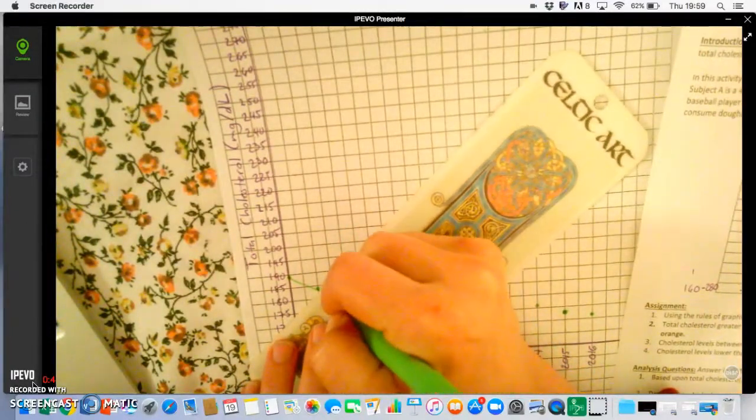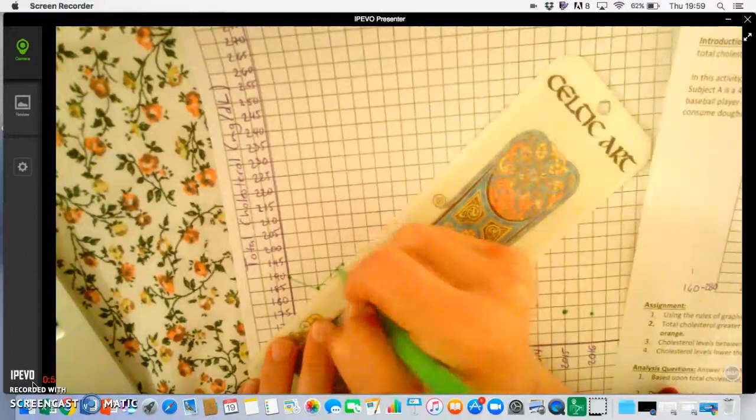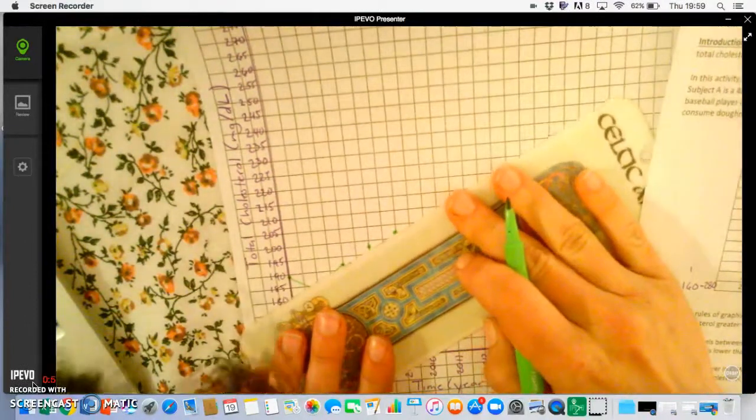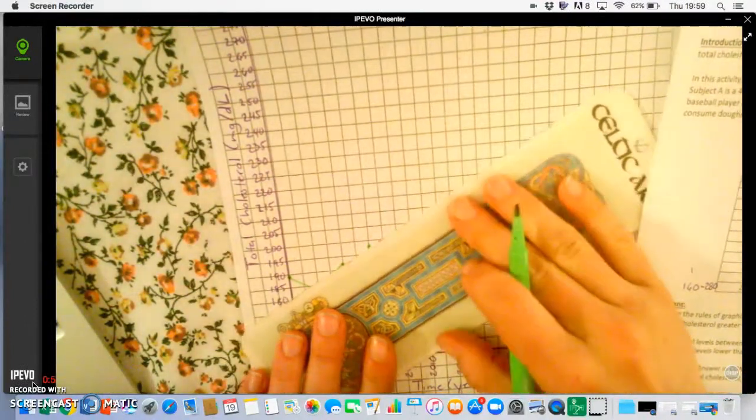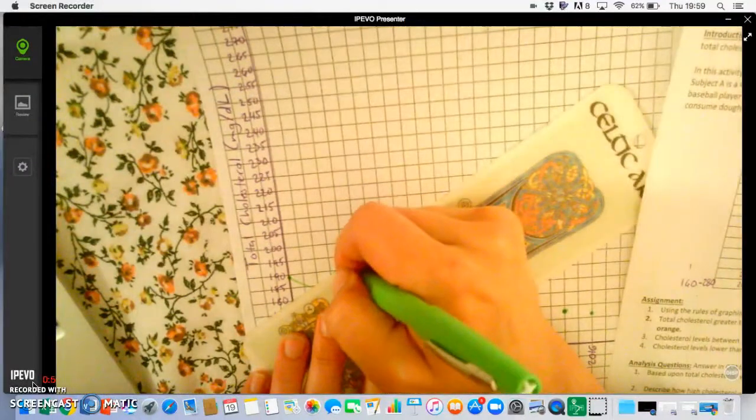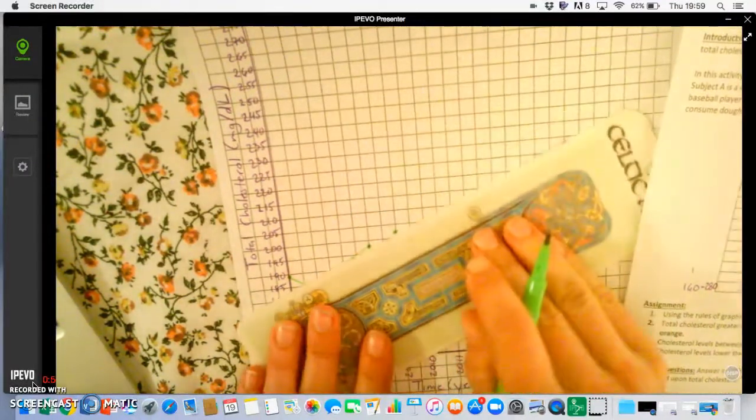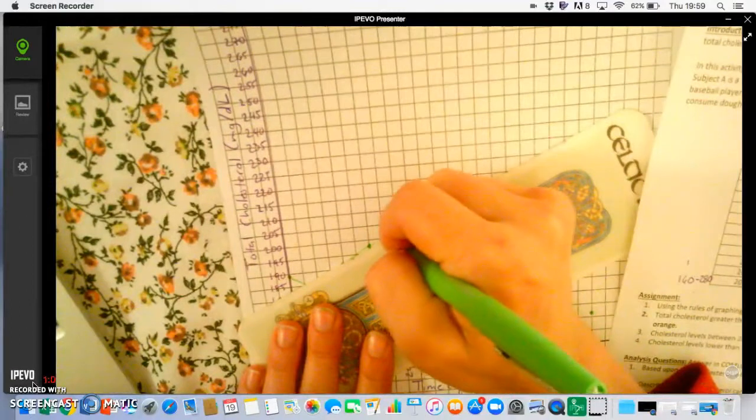Make sure you connect the points for person A before you start making the dots for subject B, because otherwise you're going to get super confused. It'll just be a million dots everywhere. Okay.